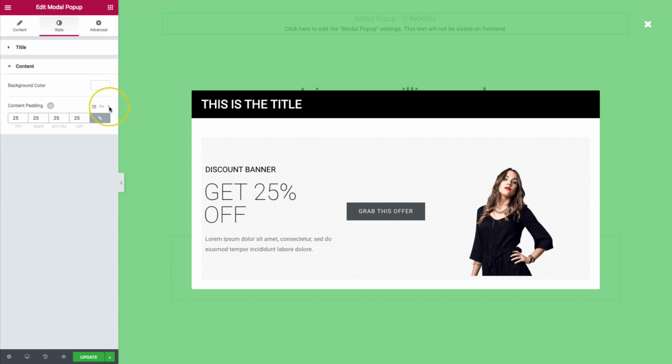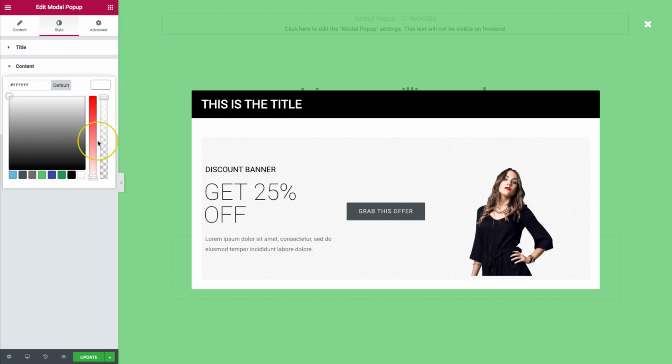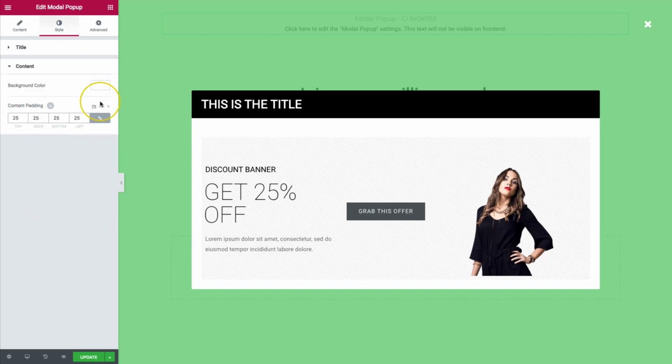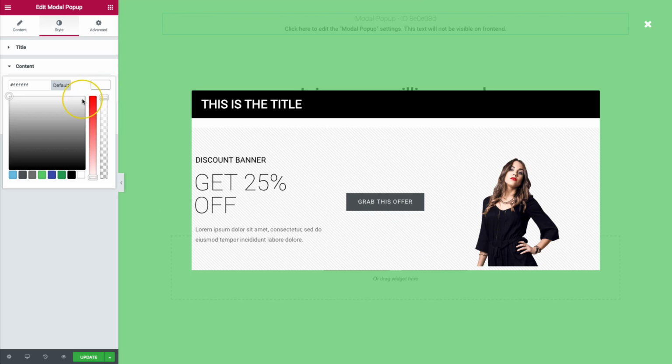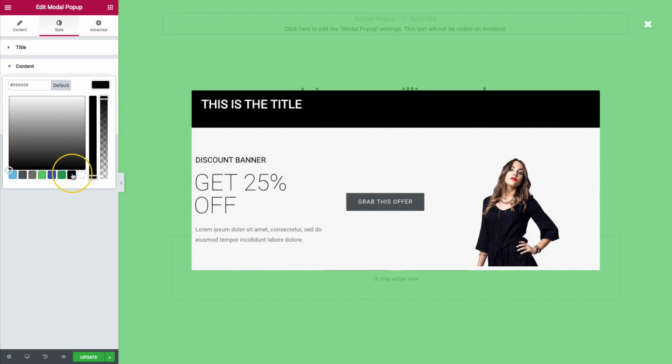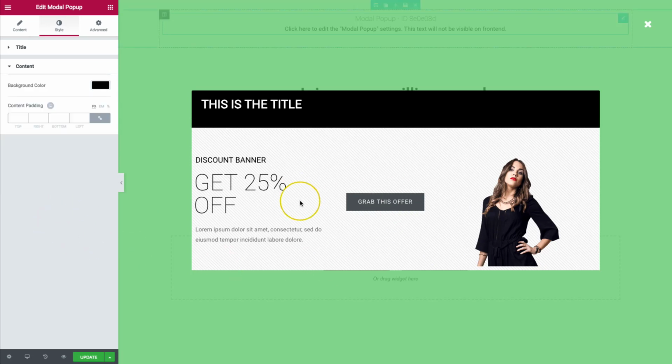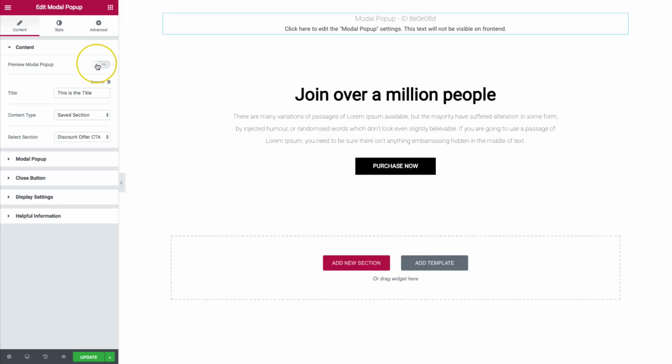For the content, we have options to do a background color and our content padding. So you see right here, we have this padding around here. We can go ahead and get rid of that. And then we have our background color. We can make that a different color if we need to as well. So we have those ways to just make it so that our call to action looks great, whether we're using a section or text or anything of that nature. Let's go ahead and stop previewing this. Let's go ahead and just check this out.